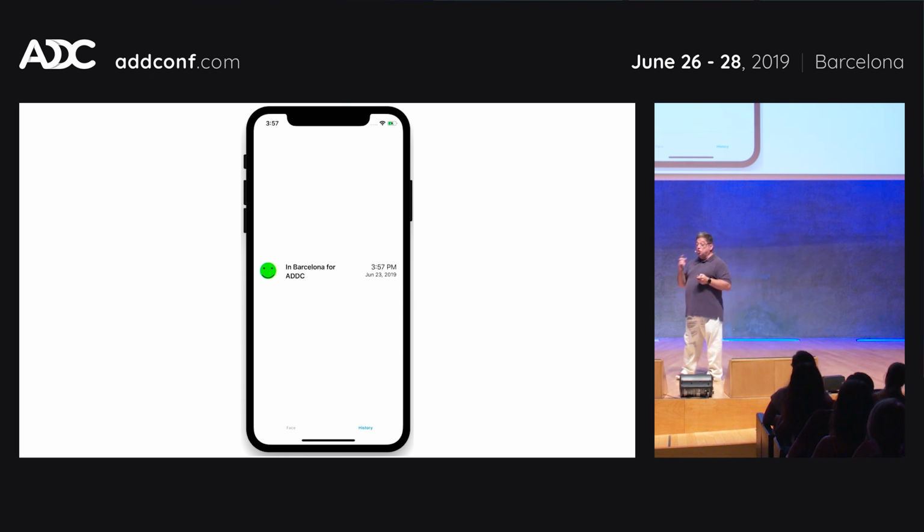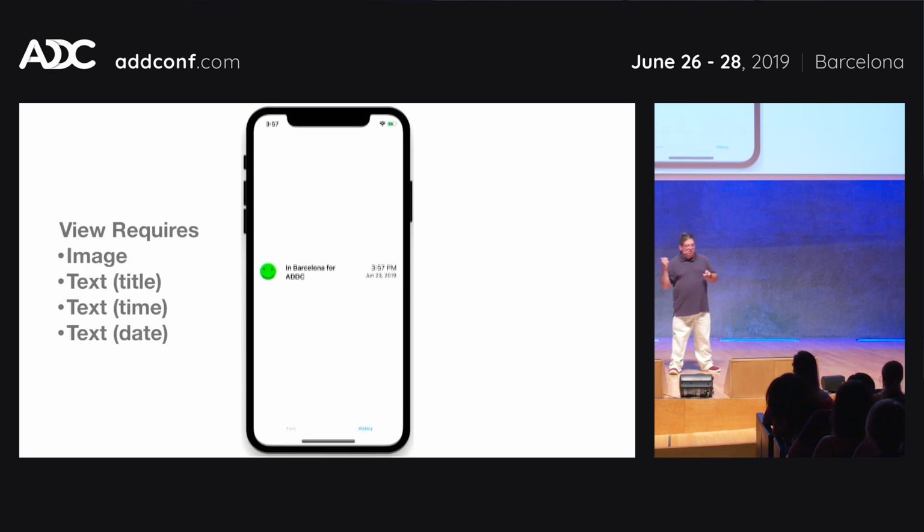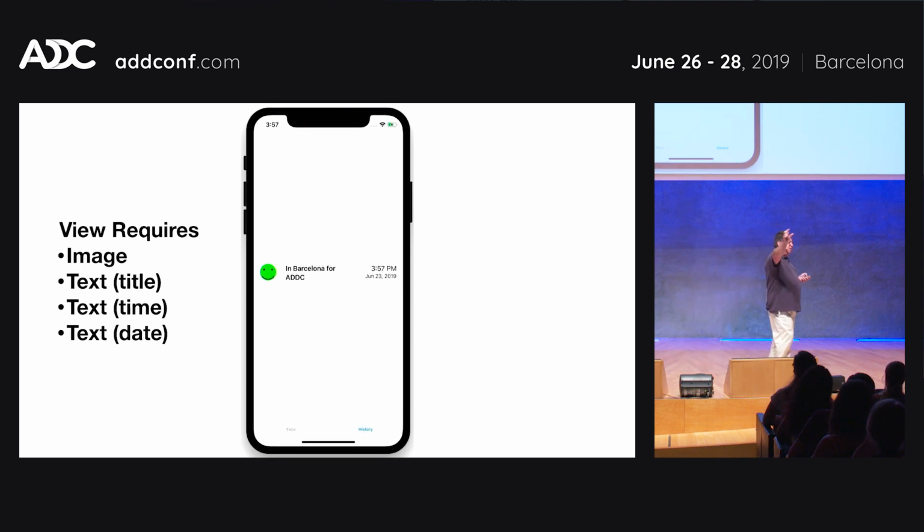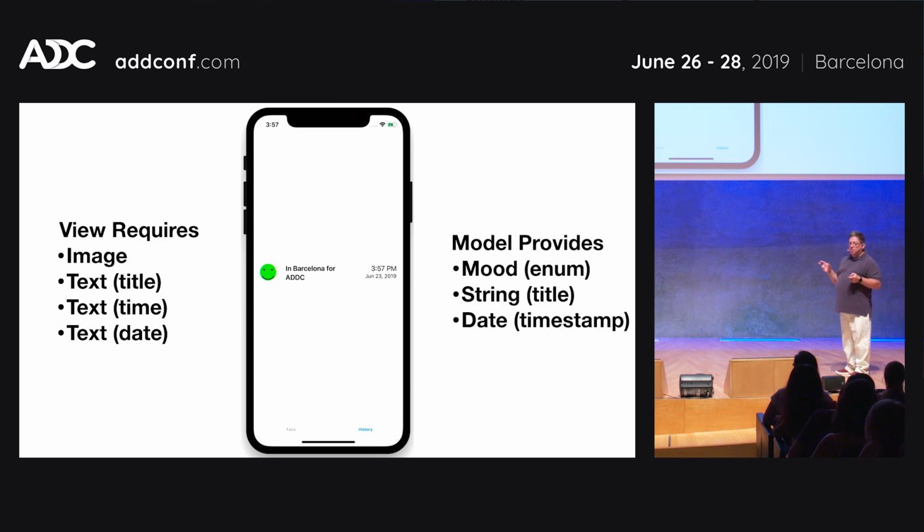That's just the look. How do I actually fill it with data? How I fill it with data is a problem for me because what I want here is an image, a text for the title, a text for the time, a text for the date. That's what I'm displaying. But when I look at my model, the mood is an enumeration. The moods are either despondent, sad, neutral, happy, or joyous. That's an enum. I've got to get from that enum to that picture. I've got to get from my title to my title, well, that should be easy, a string. And I've got to get from a date to 2 strings.